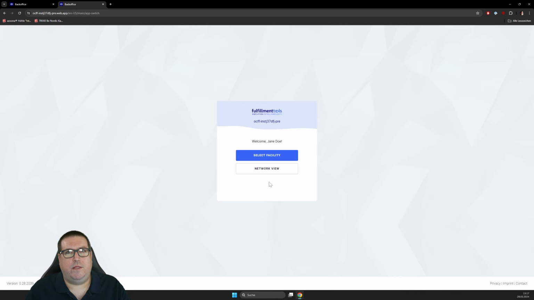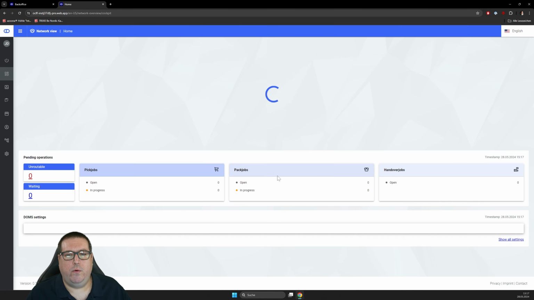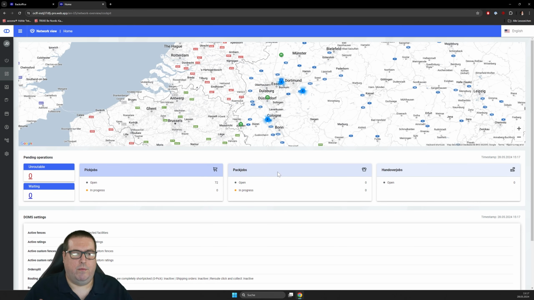Don't care too much for this right now. I will explain the difference between the facility view and the network view in just a second. Let's just start with the network view, so you get the full overview of the whole system. So you see the system starts up. You're logged in now in the Backoffice. Like I said, it's a control instance of the whole tool that you can use to manage all data and processes that are running through your Fulfillment Tools system.